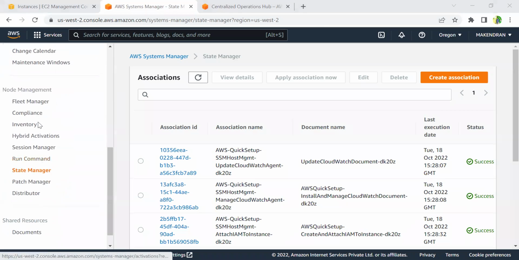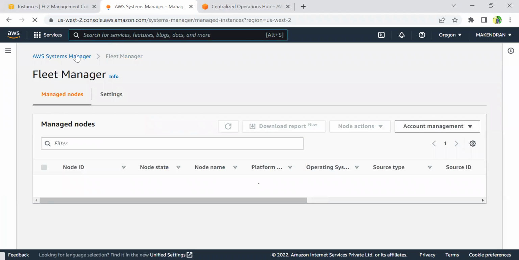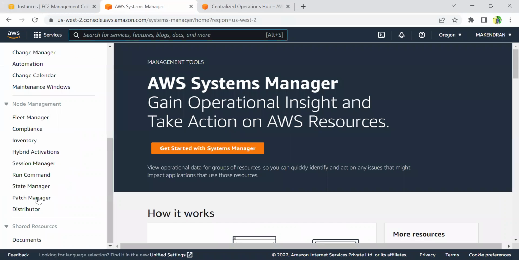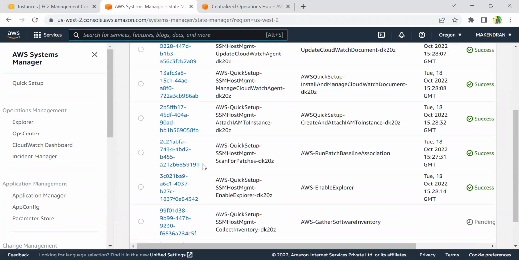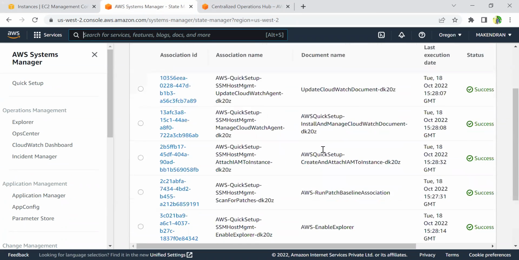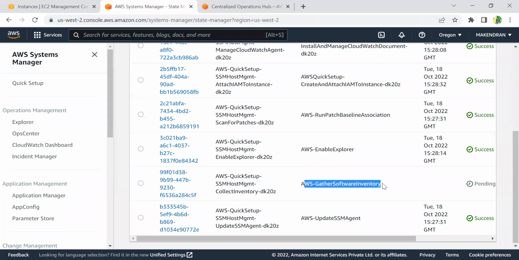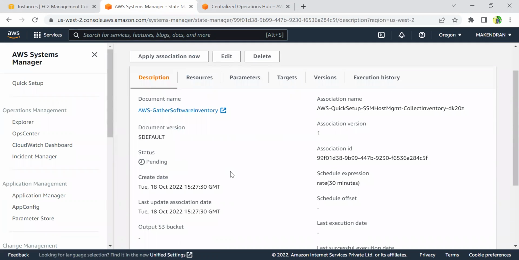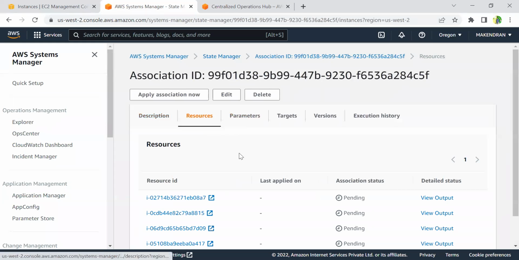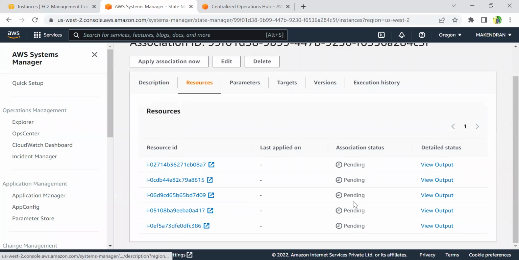In the meantime, before the managed nodes reflect in Fleet Manager, you can also explore the running status. To get that information, you can go to State Manager, and here you can see the association status. All the remaining ones are completed, and the gather software inventory is still in running state. If I click on it, the status is pending, and all the resources' association status are pending. Once this has been completed, we can gather all the details in Fleet Manager.